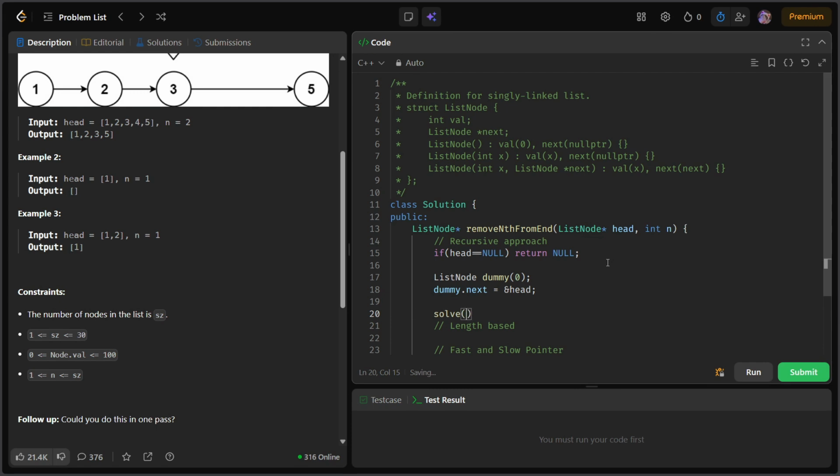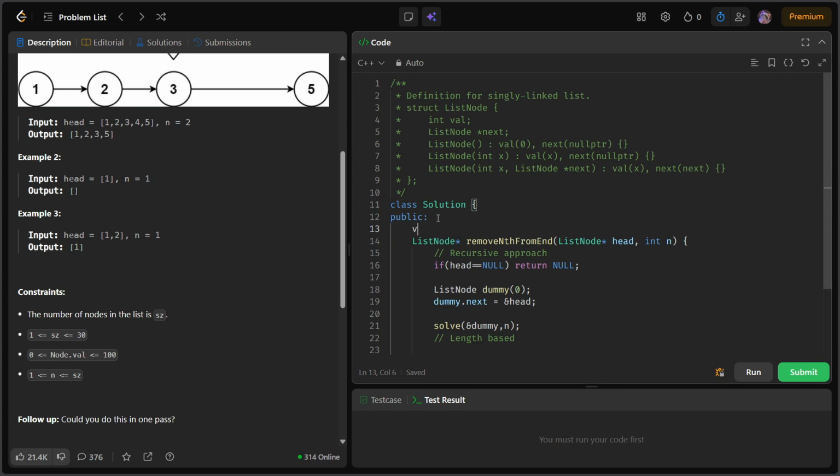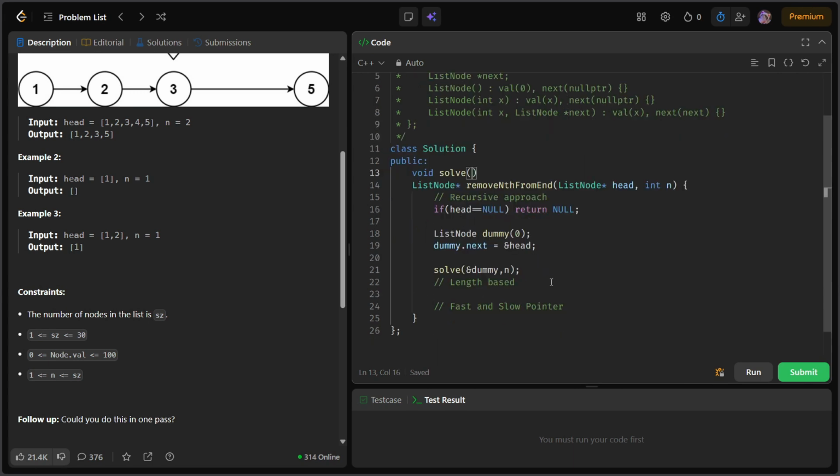Okay, so it's going to solve, and I'm going to pass dummy. You can pass it like this also. You can directly pass head to it. Okay, address of dummy, and also pass n with it, and we received it from here. Okay, so now we'll write a void function solve, and let me complete this function.